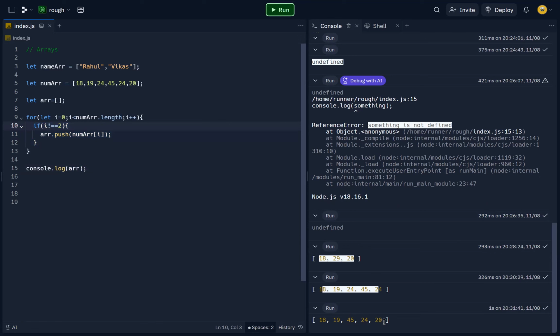But if I want these two elements to be deleted, 24 and 45, what I can do is use the OR operation. i is not equal to 3 also. It should not be added. Correct? This OR operator you already know, I guess. Yes or no? AND operator or OR operator. Yes, sir. So if your i is not equal to 2 or it is not equal to 3, then only it will push. So these two elements will be deleted. Let's run it.